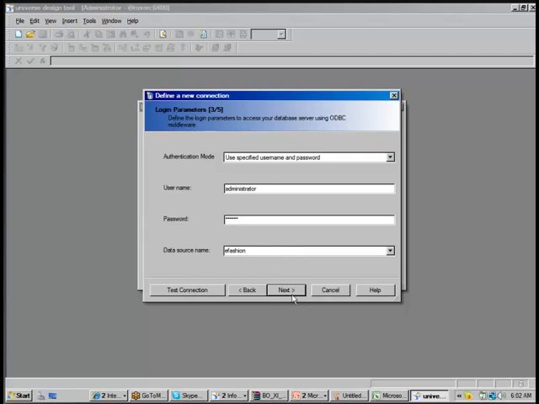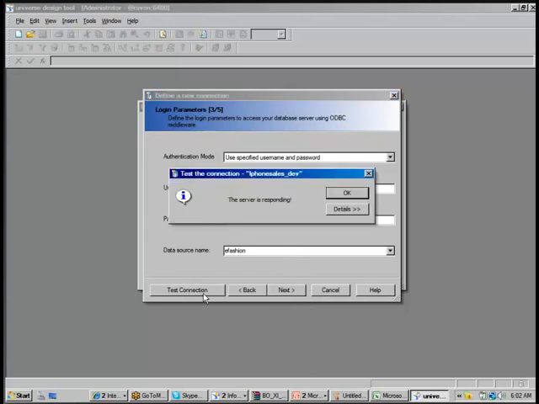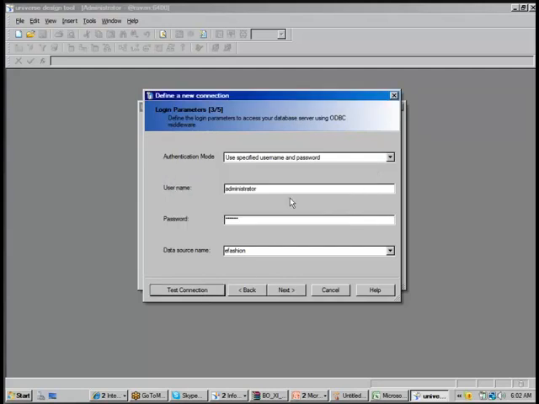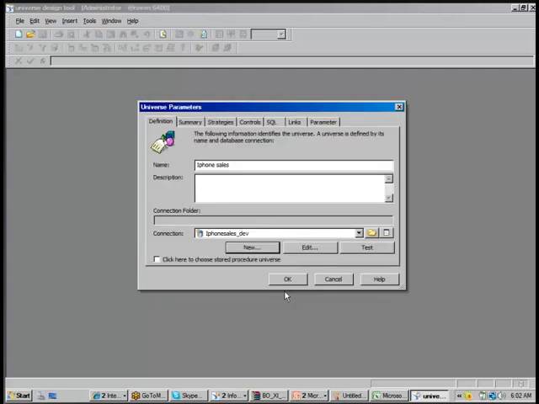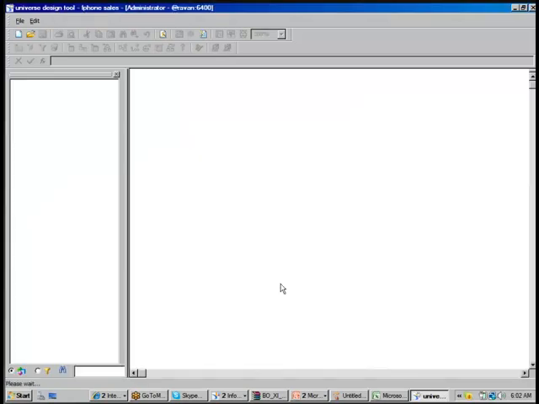Once you enter your username and password and select your data source, click on test connection. If the server is responding, that means you entered the right username and password to connect with the eFashion data warehouse. Then click on next, click on next, click on finish, and click on OK. Now you defined your connection as well as you gave the name of the universe. You have done defining parameters.